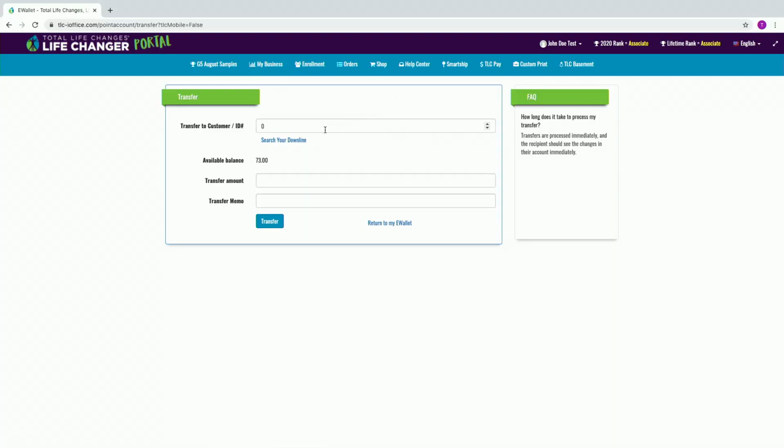So all you have to do is choose the amount you want to send over to your partner or organization, and you show the amount that you want to transfer over, and you can also do a little memo.